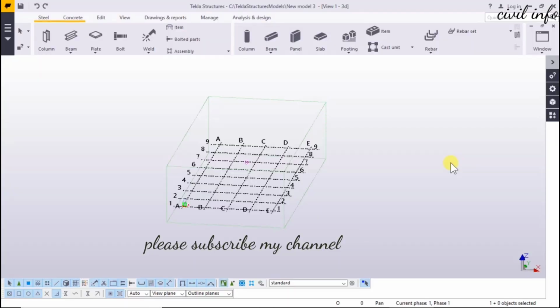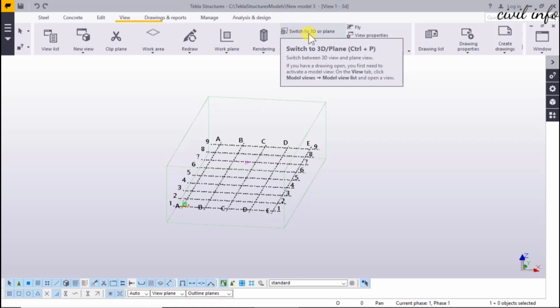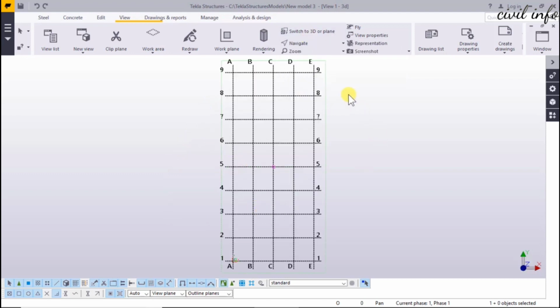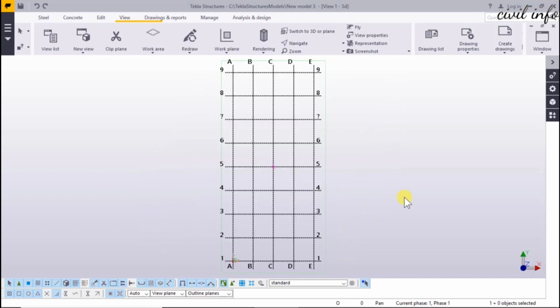Hello! In this lecture, I would like to talk about view. Click View and firstly switch to 3D or plane. Switch to 3D plane, Ctrl P on keyboard. Switch between 3D view and plane view. So click, this is the plane, and click 3D or press on keyboard Ctrl P. Okay.